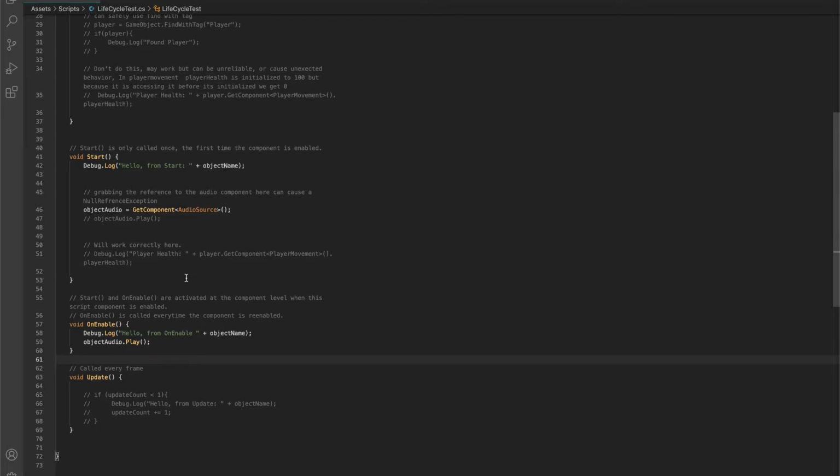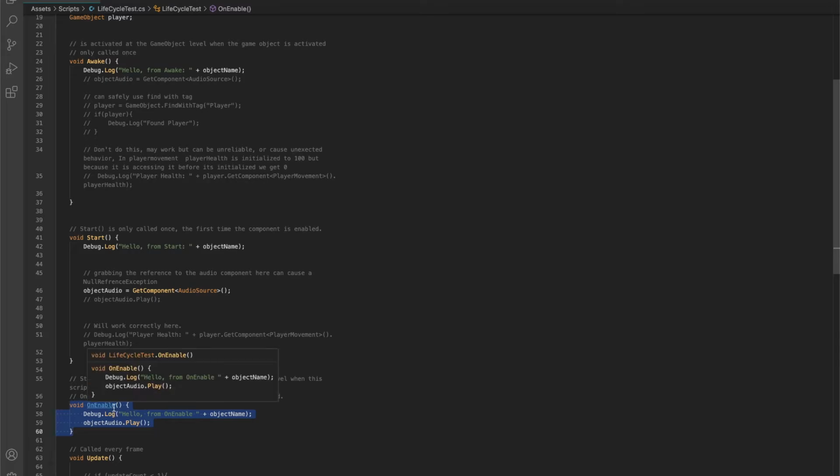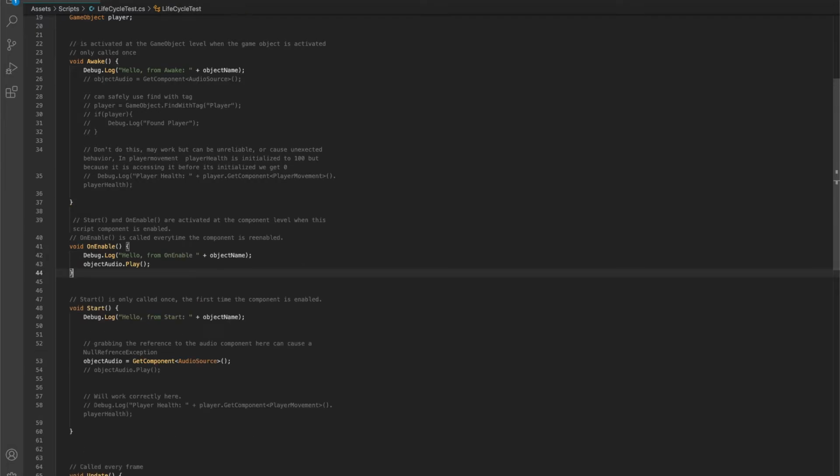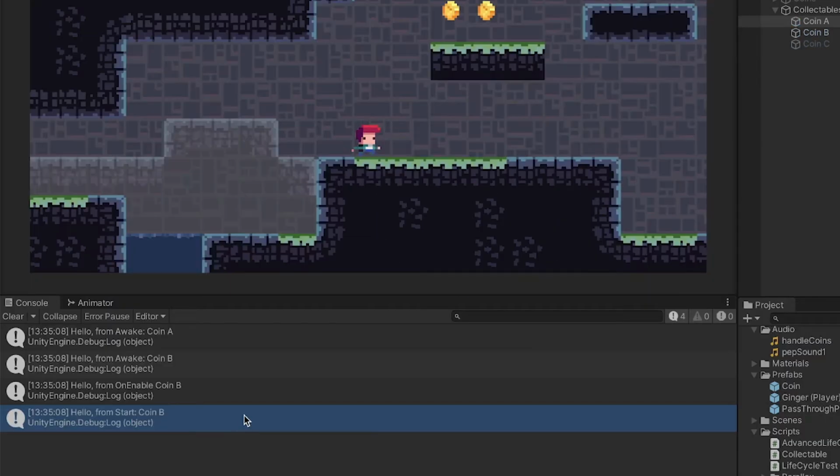But as we saw before, OnEnable will run before the start function for each of our coins. This means we don't have the reference to our audio component yet. Just because OnEnable is below our start function in our code does not mean it will run after start. OnEnable always runs before start when the scene is first loaded. So to fix this, we can remove our reference from start and add it to our awake function. Let's run our code again, and our error is gone.